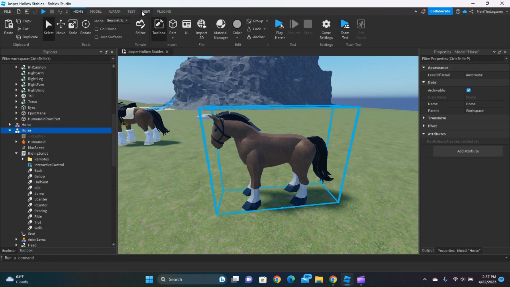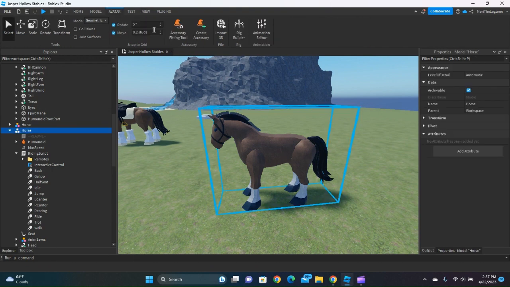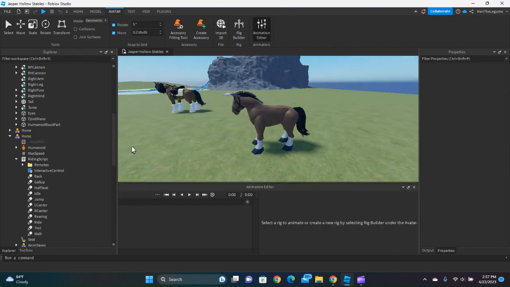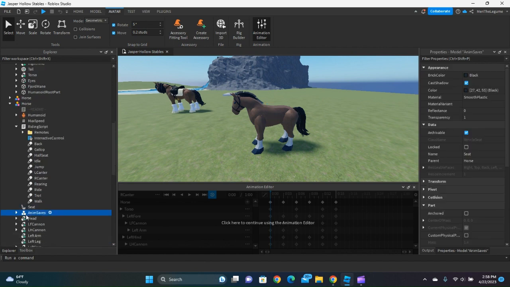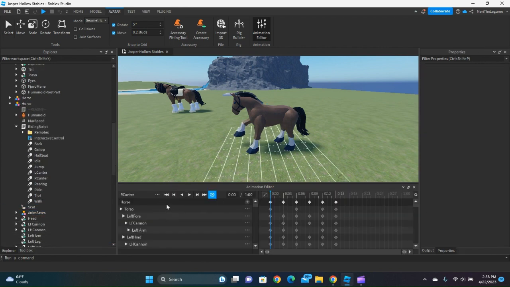So basically how you do that, you want to go to Avatar. It's in a new spot now. They changed where the animation editor is and it's messing me up so bad. It used to be in plugins. And you would click on a horse and basically it will load all of the saves that are down here that we just copied in this thing. This essentially corresponds to what's in here.